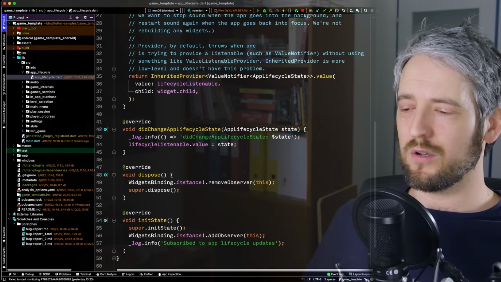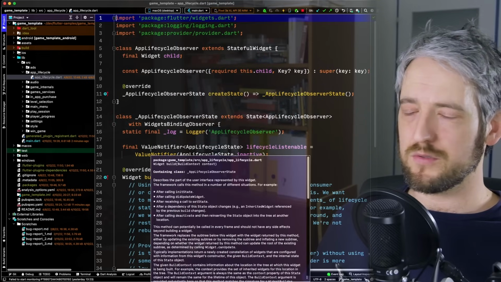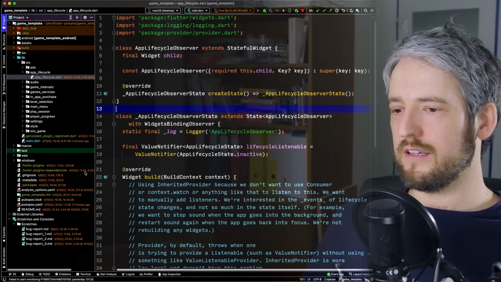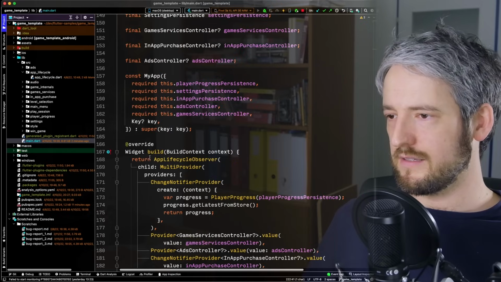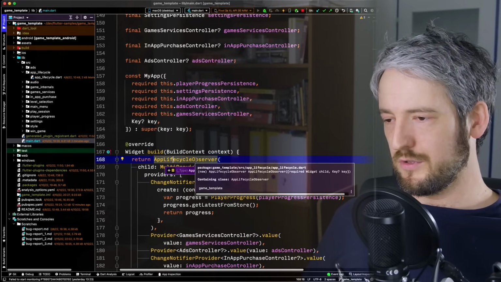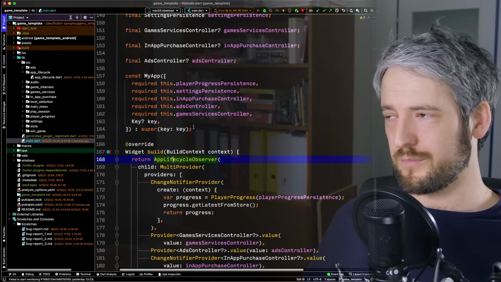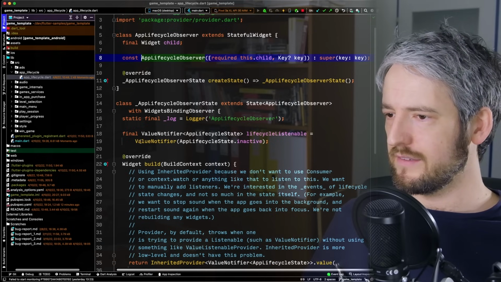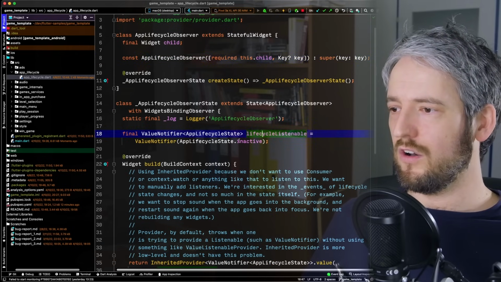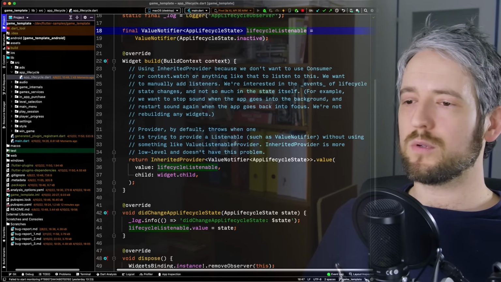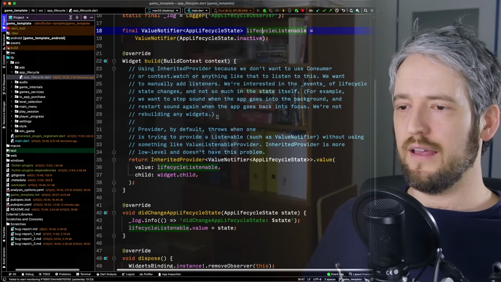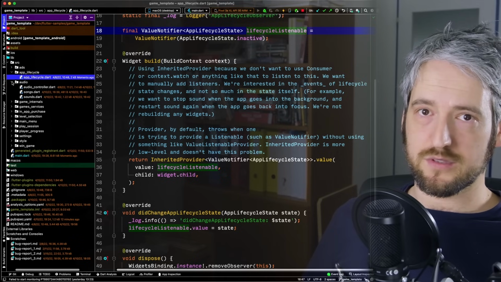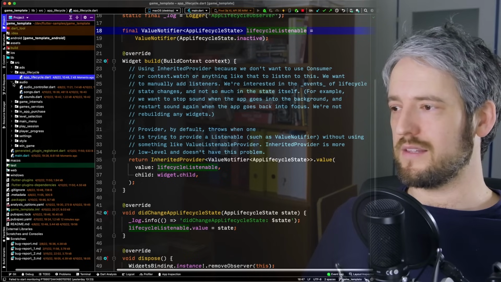Now we actually only use it for the sound, but you might be using it for something else. This is just so that if you put it in here, as it is put here, it will provide another, not change notifier, but it will provide a value notifier of lifecycle. And then you can listen to this lifecycle, and as you will see in audio, you can react to those lifecycle changes.